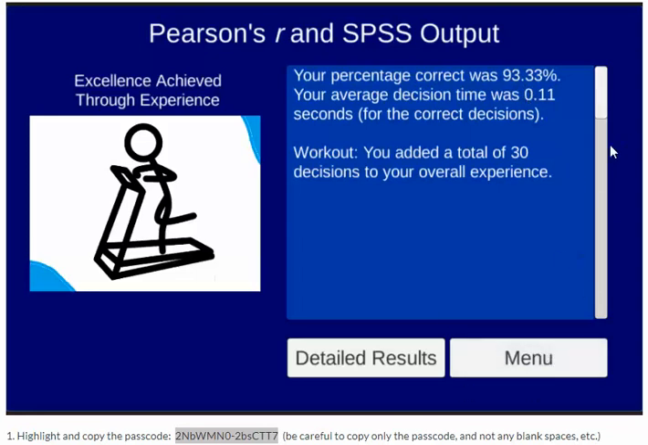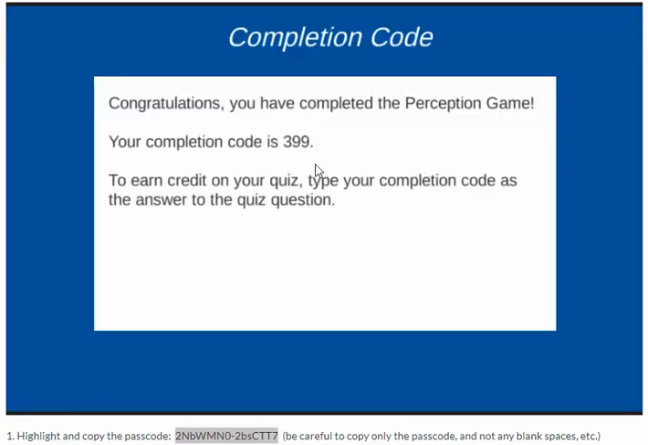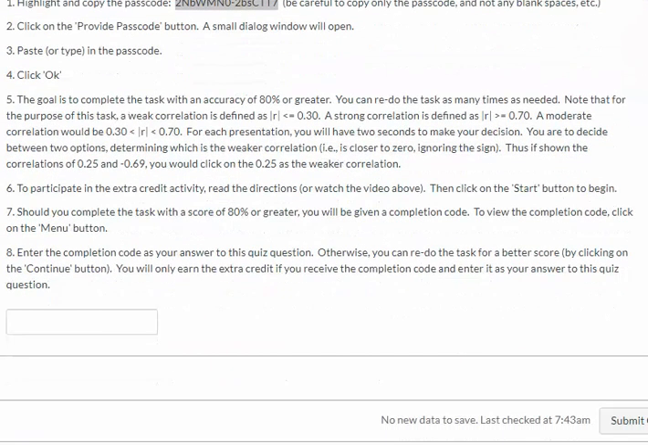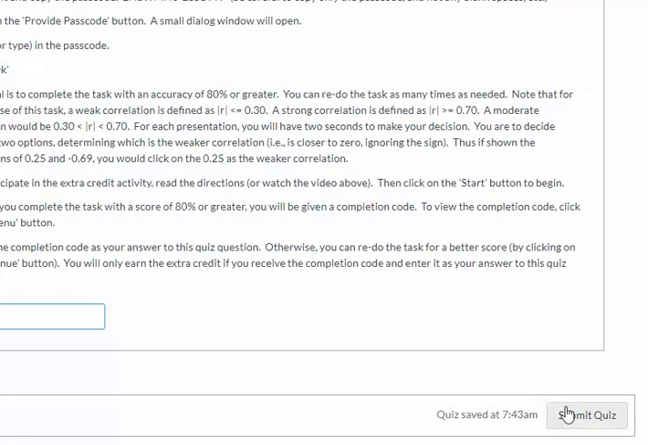In this case, I'm going to click on menu because we are done with the activity, and our completion code is 399. So I'll go ahead and type that in as the answer to this quiz. It'll only work this one time. Each time you were to do it, it would be a different completion code that would be required, and then I click Submit Quiz, and I'm done.